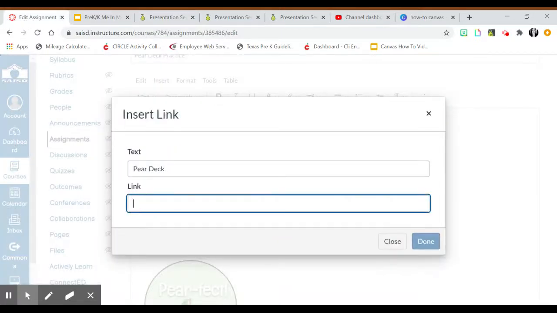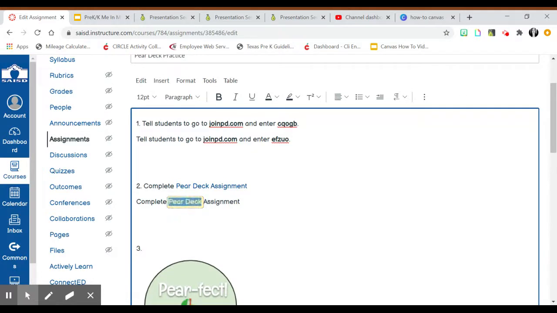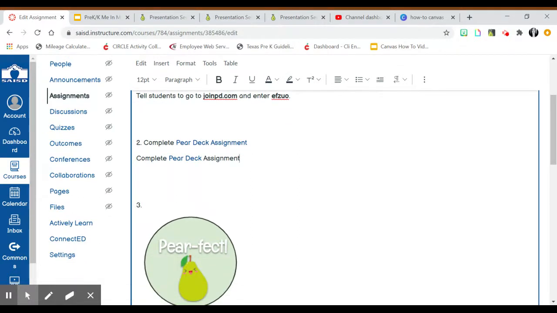So right here where it says link, that's where I will be dropping that link. And then I'm going to hit the blue done button. And now my text is assigned. So when I hover over it, you'll see that blue line underneath and it means it's linked. So that is your second way.